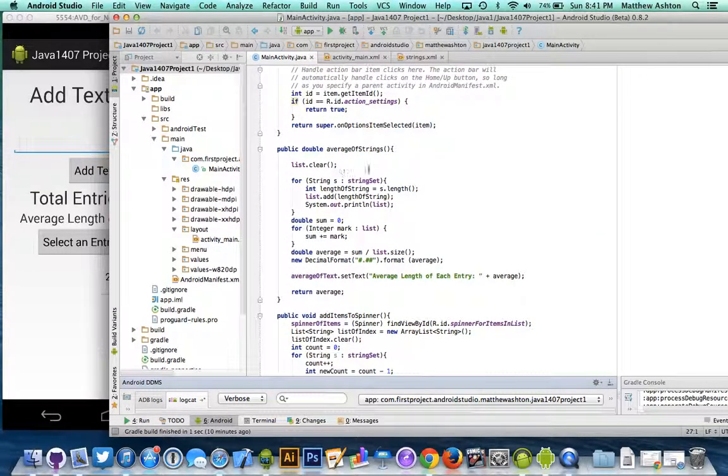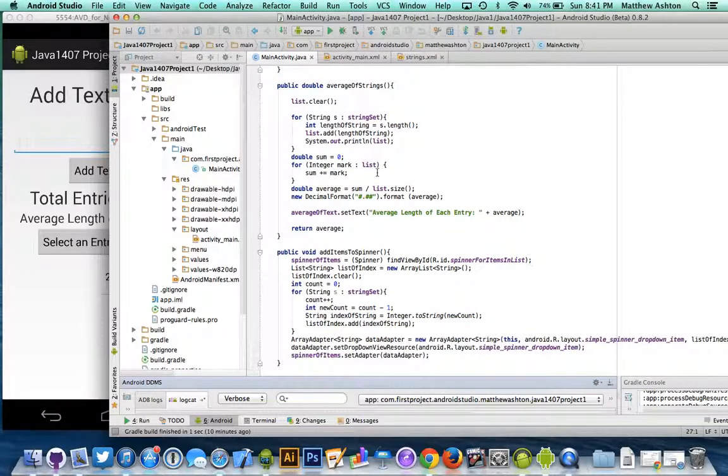And then here's the first method for the average of strings. So this is going to add everything, this is going to average out the length of each string and then return.